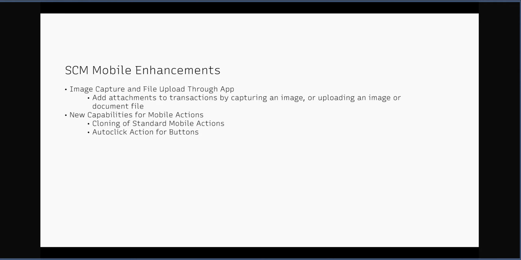Let's jump on to SCM mobile enhancements, and we have a few enhancements in both SCM mobile configuration and customization as well. Image capture and file upload through app. Through an SCM mobile app, you can add attachments to transactions by capturing an image or uploading an image or document file. It saves the image or document to the file cabinet in NetSuite and attaches them to a reference transaction, either a sales or purchase order.